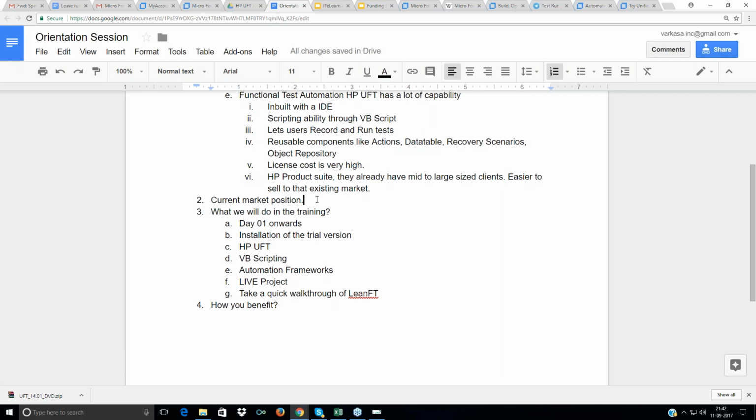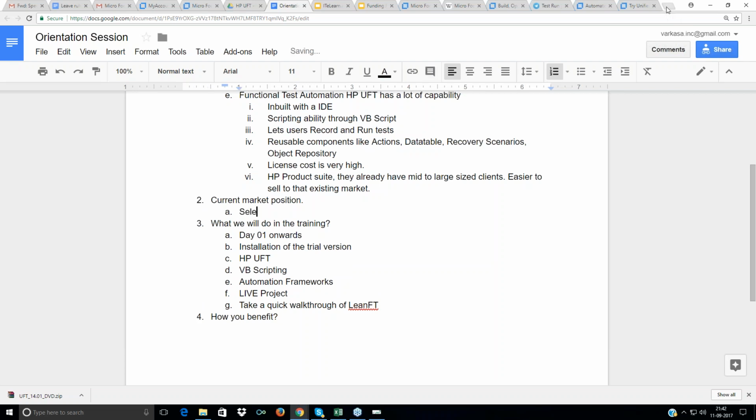So current market position is a very tough thing to qualify, because if you look at Selenium, it's one of the biggest competitors. Selenium gets accepted a lot at the startup level, mid-sized companies, and automation test labs that want to work with open source.